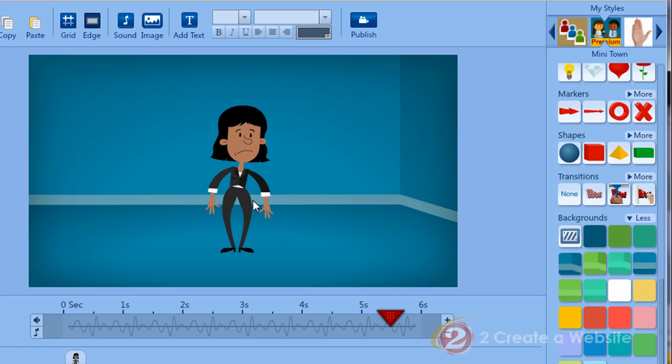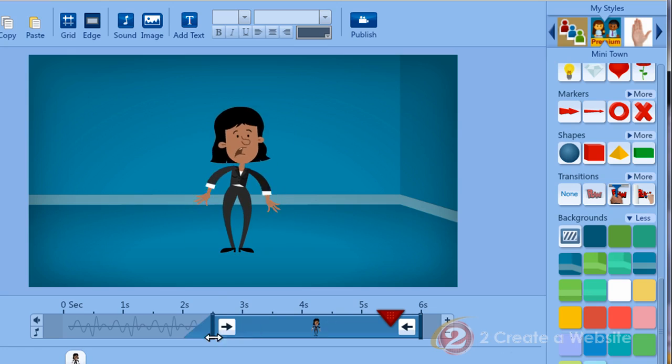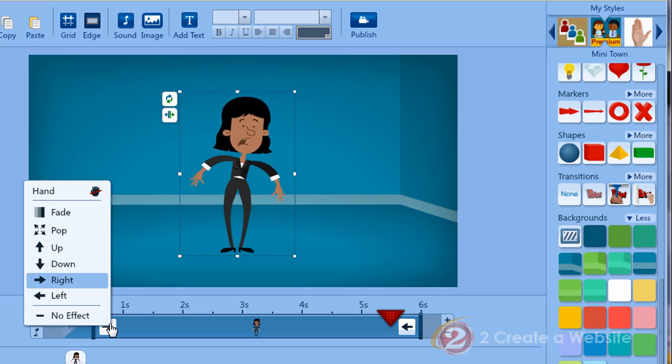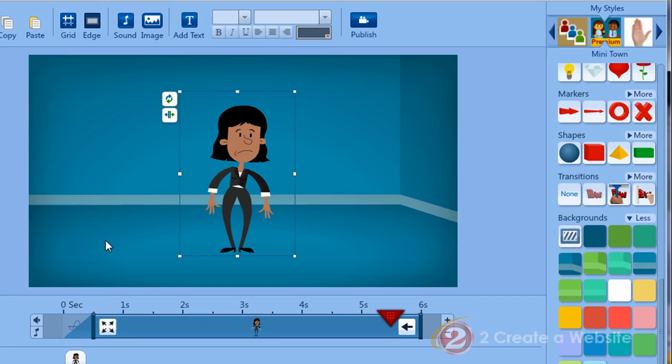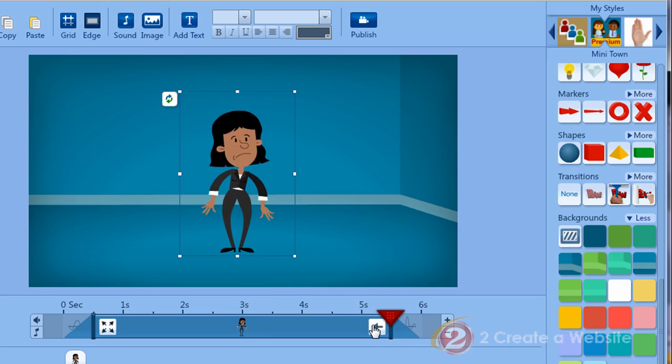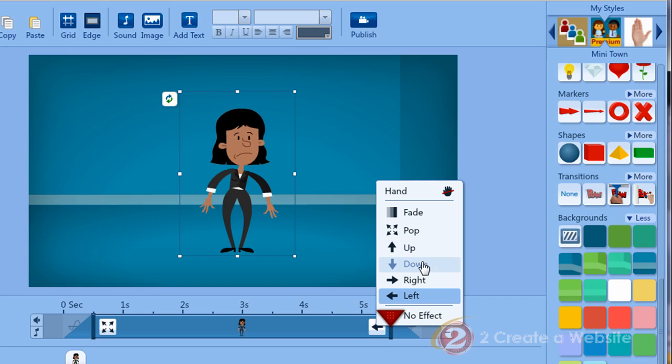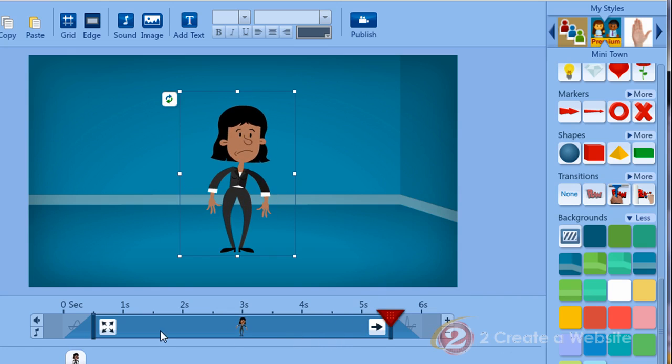But let's click on Rosa here. She comes in actually very late, so we need to drag her here. Now, how do I want Rosa to enter the presentation? Let's just have her pop in. How about that? And then for her exit, let's have the hand drag her away. That's kind of rude. We'll just have her go to the right. How about that? So now let's play it.